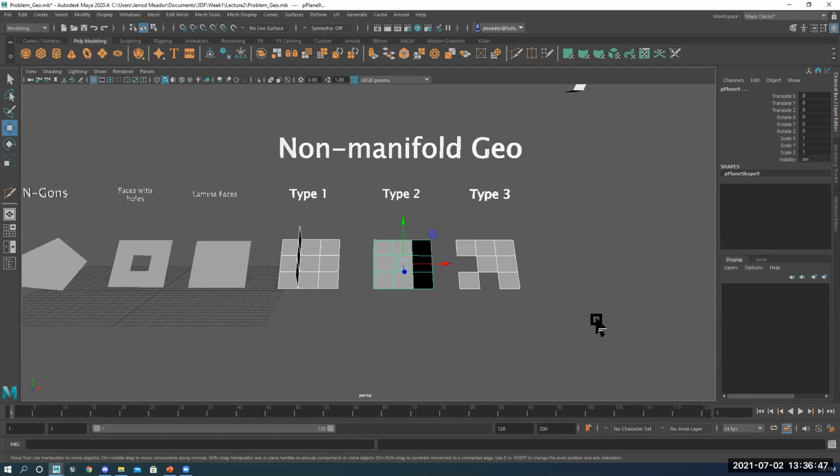Non-manifold geometry is essentially geometry that cannot physically exist, mathematically or in the real world. A lot of this geometry can't exist, but non-manifold geometry will ruin your day, because this can be some of the worst stuff to have to clean up. And it's so bad that there are 3 different types.